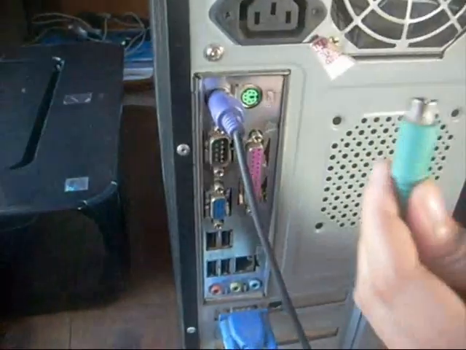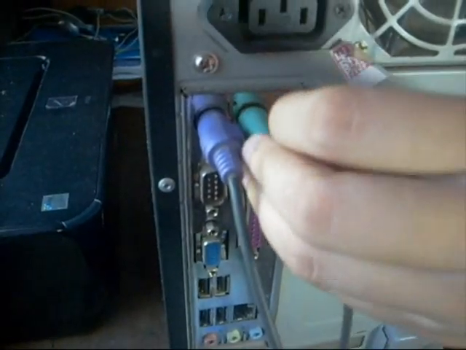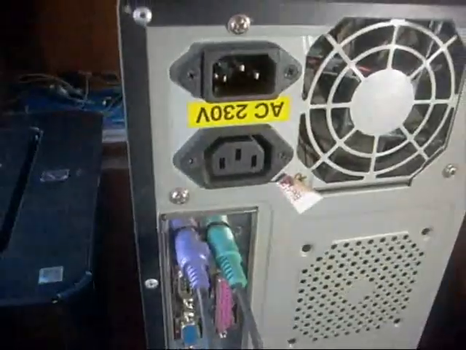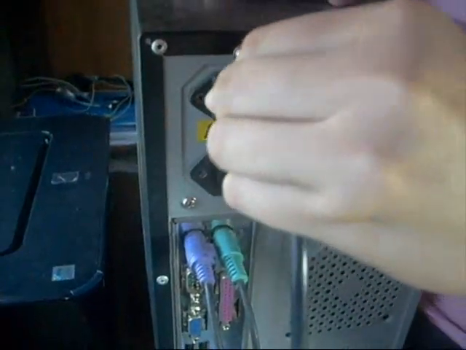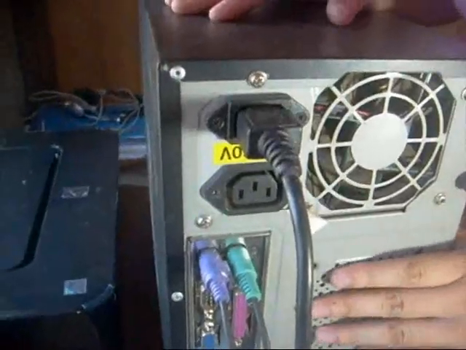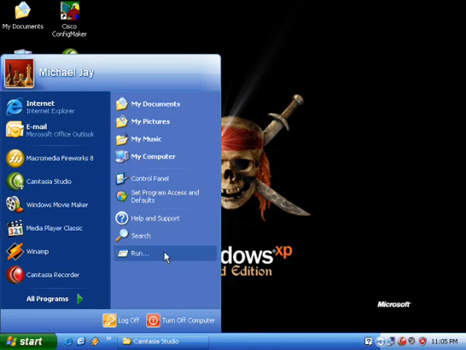Now let's put the cords back: the keyboard cord, the mouse, and the power cord, of course. Now let's check whether we successfully replaced a new NIC.